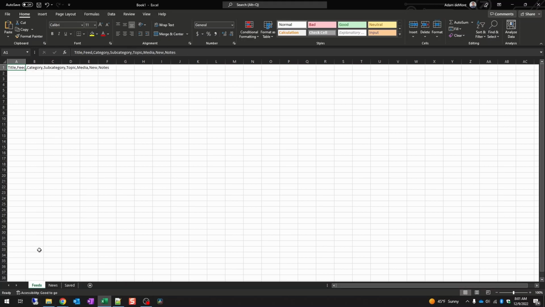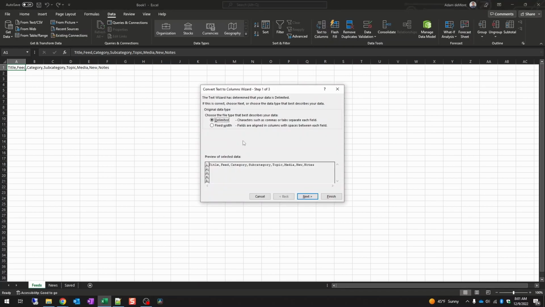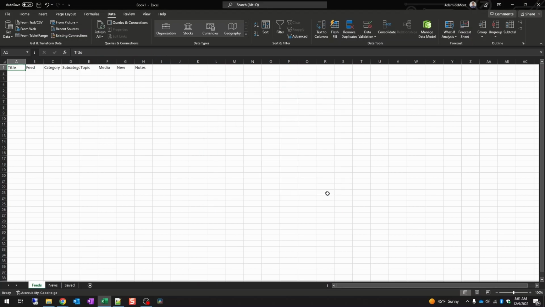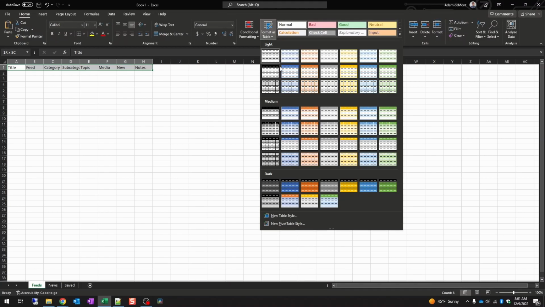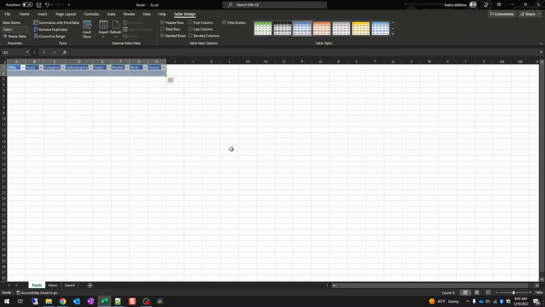Now once we have those values, go back to Feeds, and we're going to turn that into a table by going to the Data tab in the ribbon, clicking on Text to Columns, clicking Next, changing tab to comma, clicking Finish, selecting those cells, going back to the Home tab and turning that into a table. You can select any one of these styles. Make sure you select My Table Has Headers and click OK. Once it turns into a table, name it the same as the sheet. So we're going to call the table Feeds in that one.